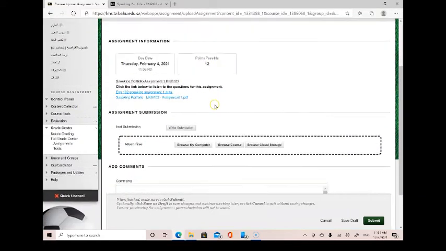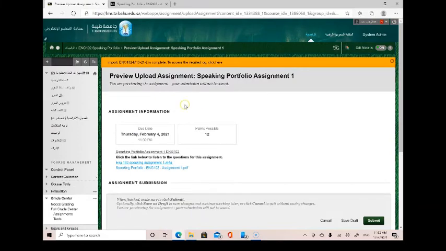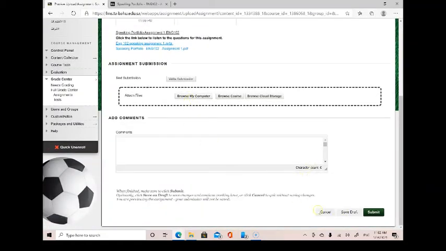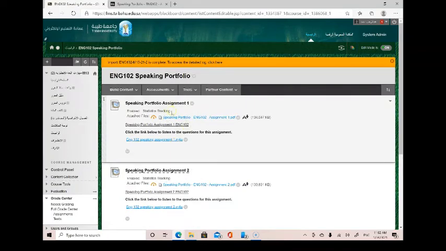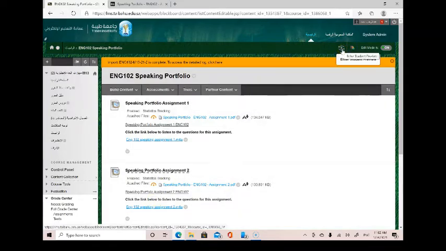So the students can listen to that. And just to show you from a student perspective what it looks like when students upload, let's click cancel here. Again, assignment one is here, assignment two is here. We're going to look at it from a student view, so let's go up here to the I icon.